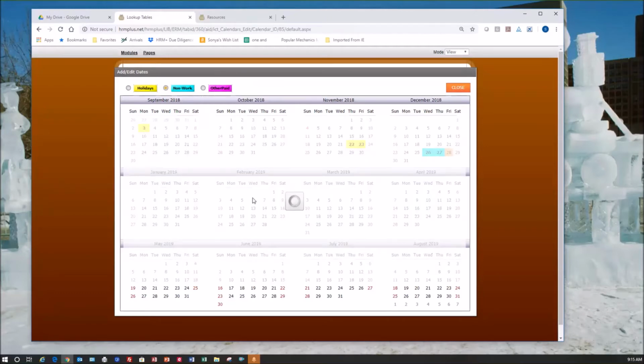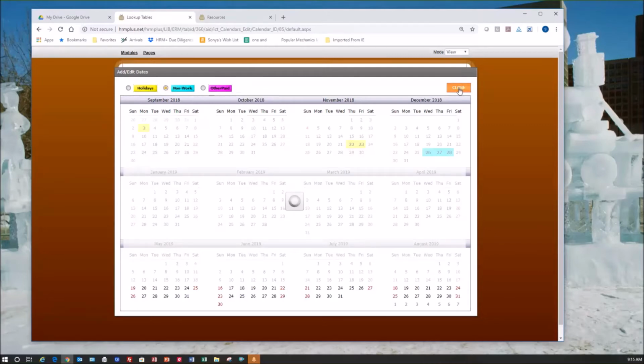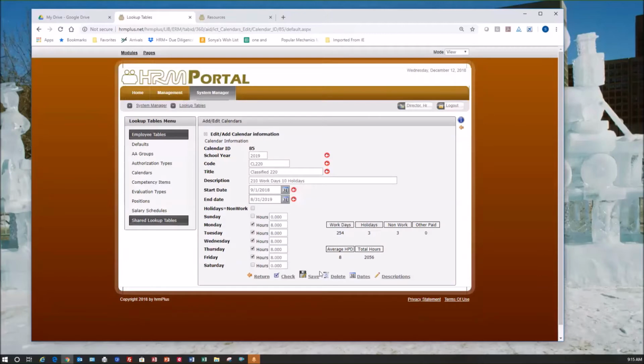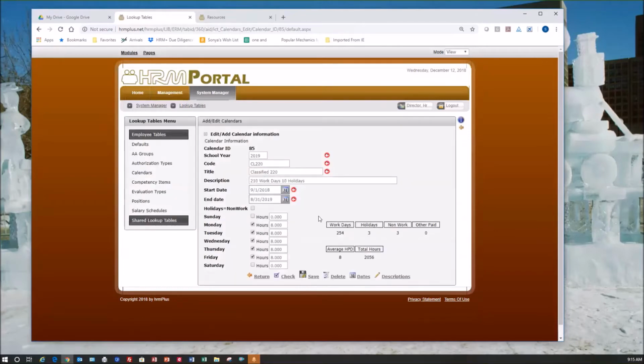So once you're done doing all of that, and just for time in the webinar, I'm not going to finish that. You would finish yours up. Remember, you have to do this annually. And then just go ahead and either click check or save again, and it will show you how many days. Obviously, this is not done because I want it to be 220 days, and I'm just down to 254 with 3 holidays. But that's as easy as it is to add a calendar.